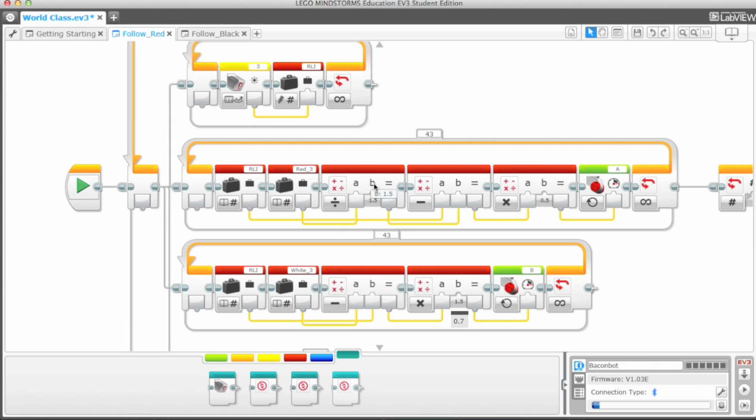So we played around with this number until we came up with a number that was available. 1.5 was one that seemed to work. If this doesn't seem to work, feel free to modify this, but this is what we found that worked.